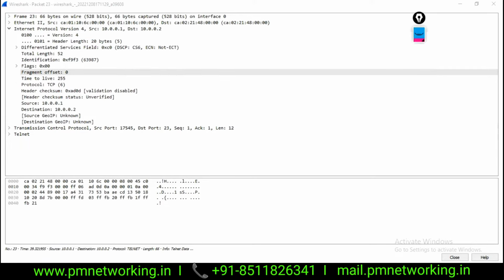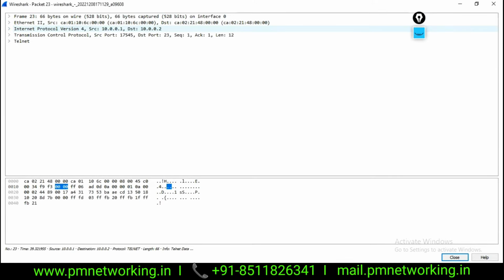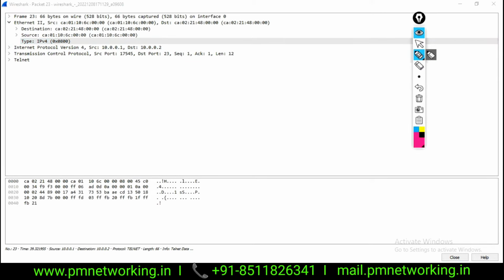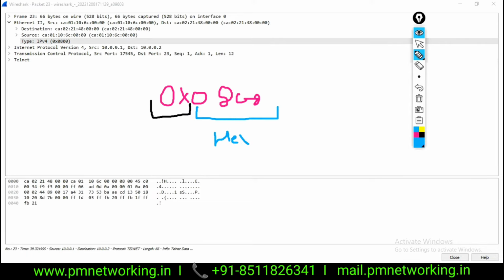After that, Ethernet header. This IPv4 will be encapsulated in the Ethernet header. It will have source MAC, destination MAC, and the type value indicates IPv4. So for IPv4, the type value will be 0x0800. Let me remind you guys, if in front of any digit you see 0x, that means the numbers ahead are hexadecimal numbers, right?